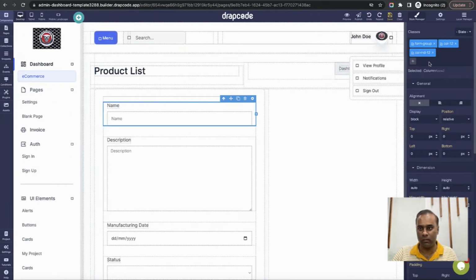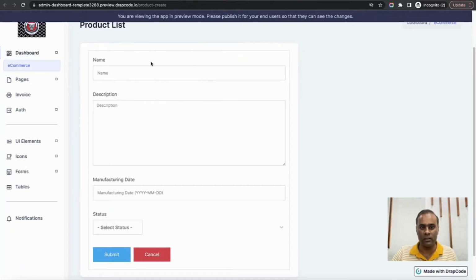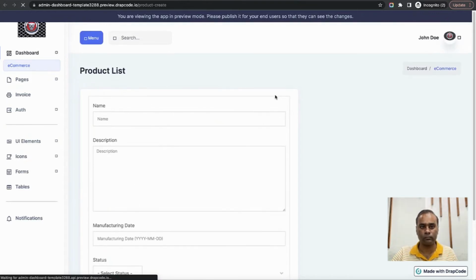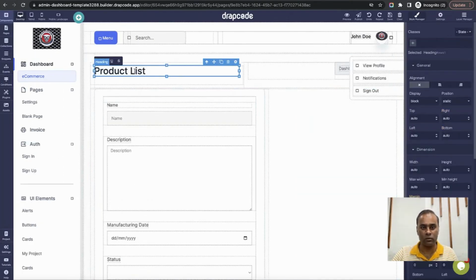So here they are applying input style 1, which is basically a bit of background and all, right? But now if I reload the page, the form will be a bit different. And I'll change this from product list to, let's say, create product.